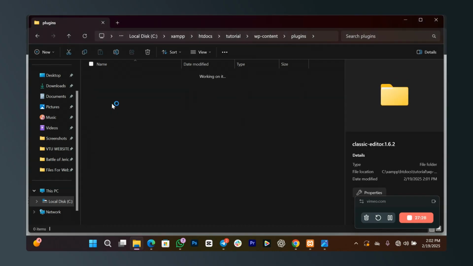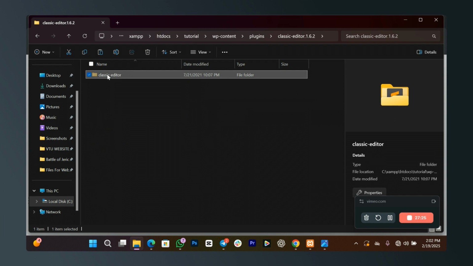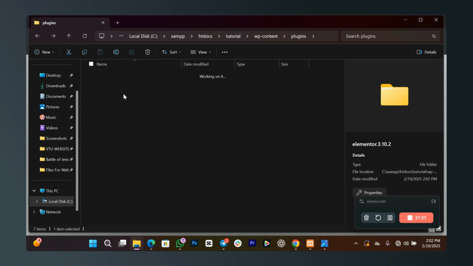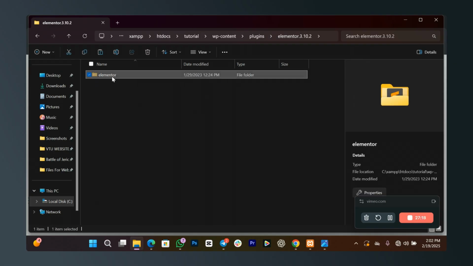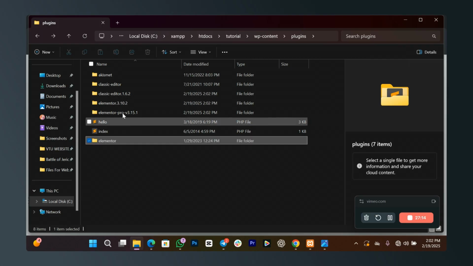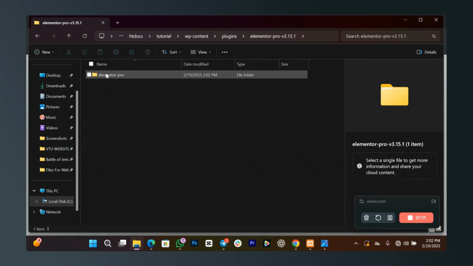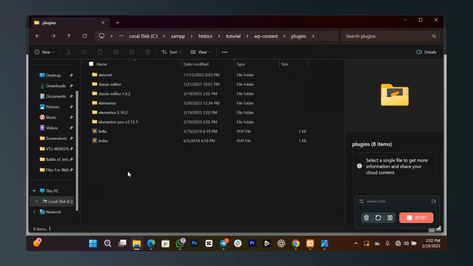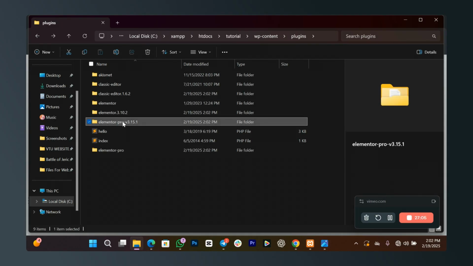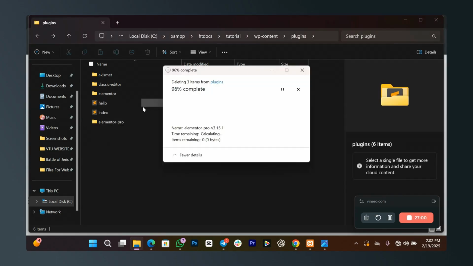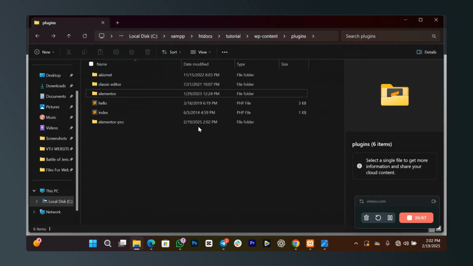Then I'll open this Classic Editor. Remember, there is another folder inside. I'll cut it, come back, and paste it here. I'll come to Elementor, there's a folder inside. I'll cut it, come back, and paste it here. Then I'll come to Elementor Pro and repeat the same thing. I'll cut it, come back, and paste it here. Then I'm going to delete these ones that I don't need. That is step one. Now we have uploaded our theme, and we have uploaded our plugins.